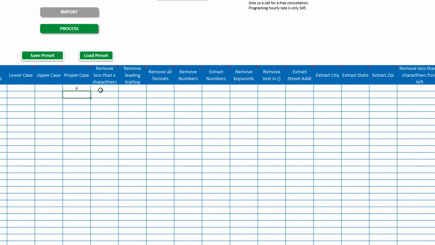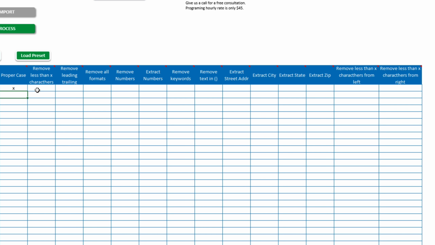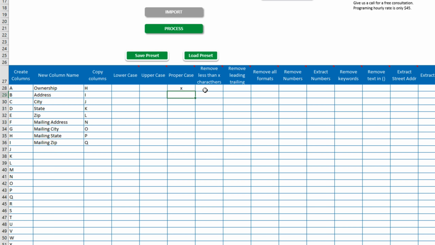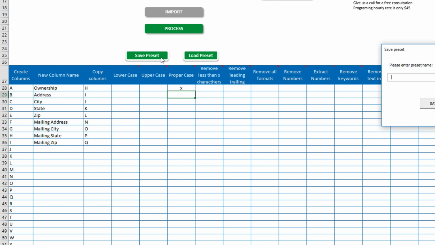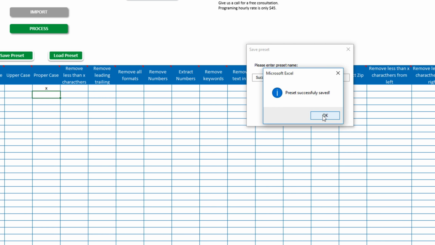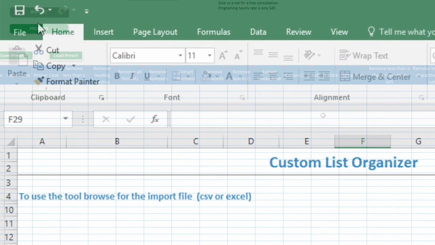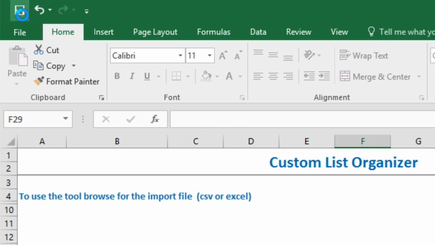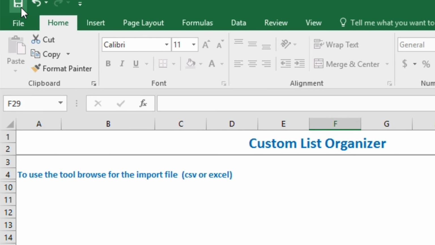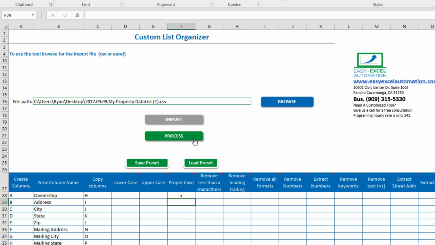Feel free to explore all these other features that we have built into the tool, but for now we're going to keep it simple. Now that we're happy with the way our new file is going to be formatted, let's be sure and save this format as a preset so that we can use it later with other data files. We'll just click Save Preset, give this preset a name such as Successors Data, and save. We'll also save the tool itself so that the preset will be saved within the tool. Then, lastly, we'll go ahead and process our imported file.